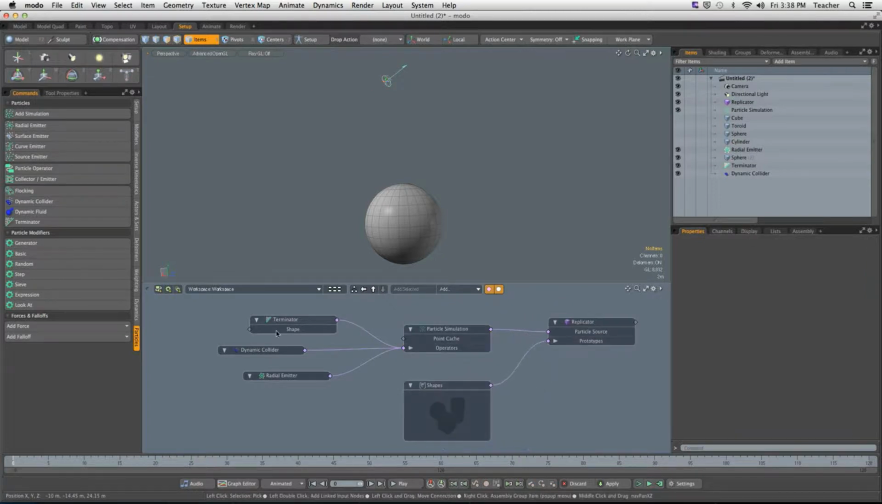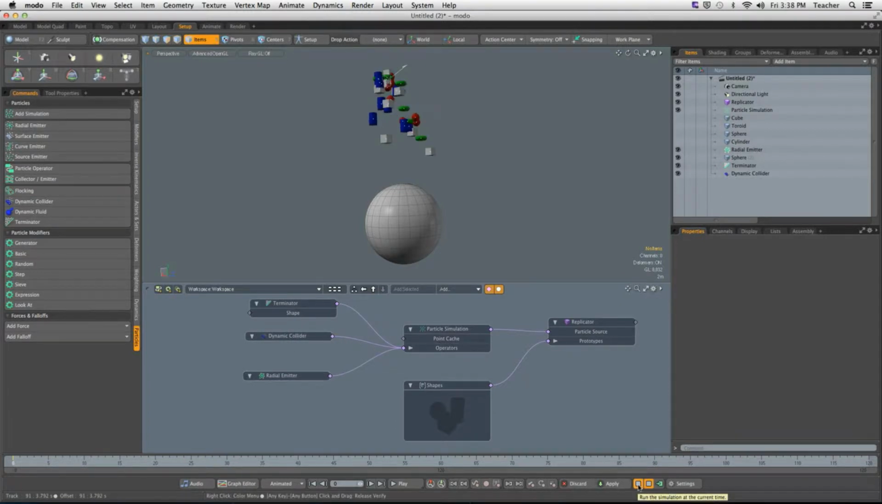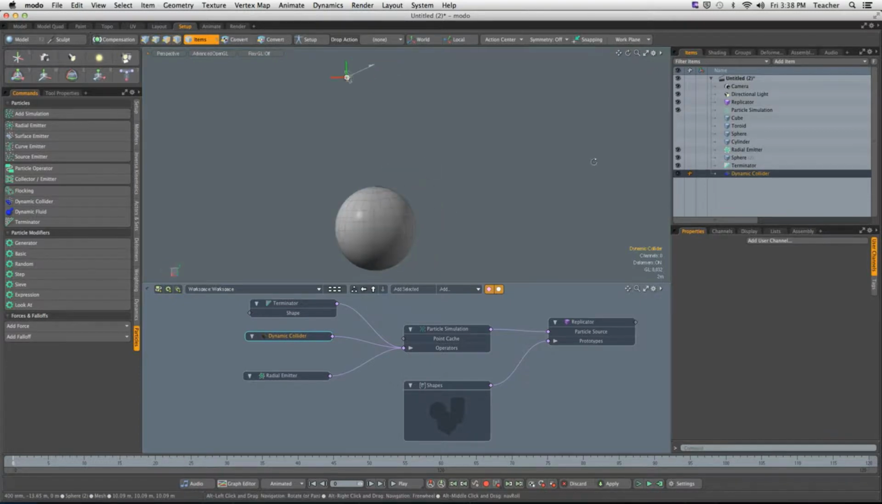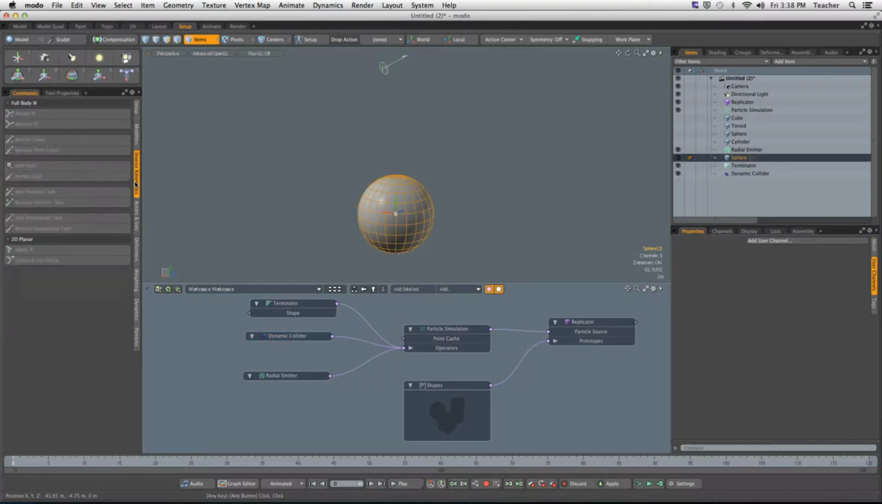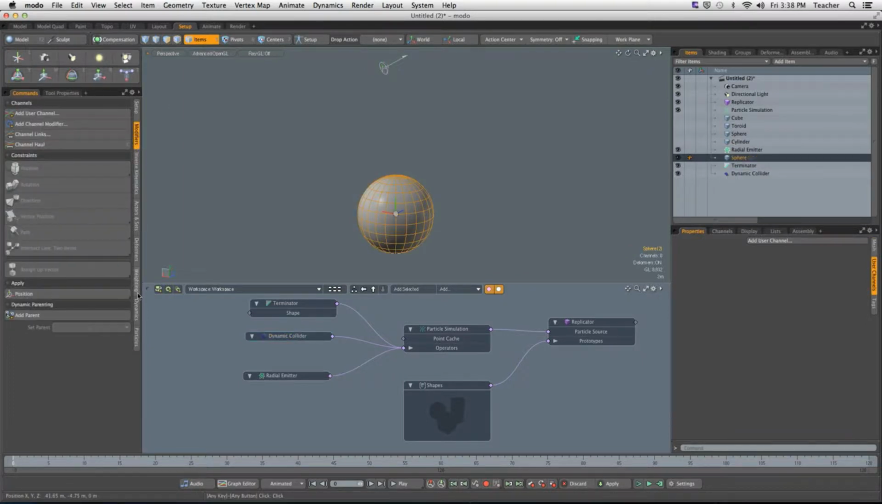Okay. Let's just play our sim as is. Yeah, so we're not getting anything yet. Why not? Is it not connected to the sphere, the dynamic collider? Not so much that, but our dynamic collider really is not getting any sort of information fed into it, right? What if I was to go up to my sphere here and apply a little, I don't know, passive rigid body action to it.